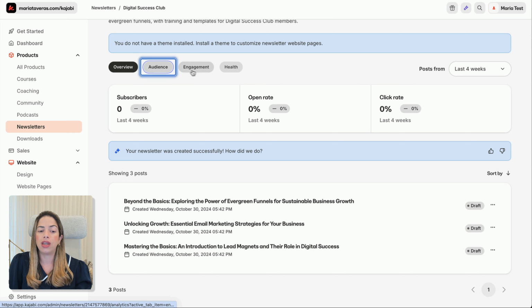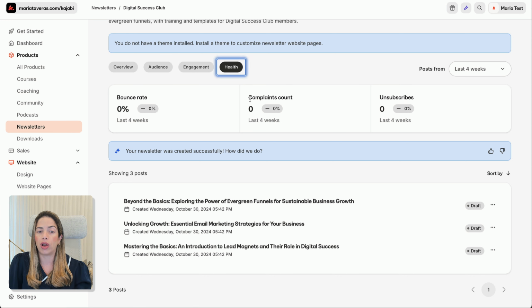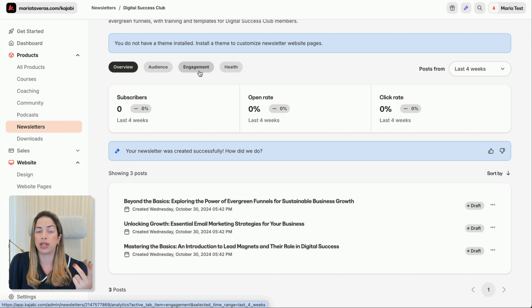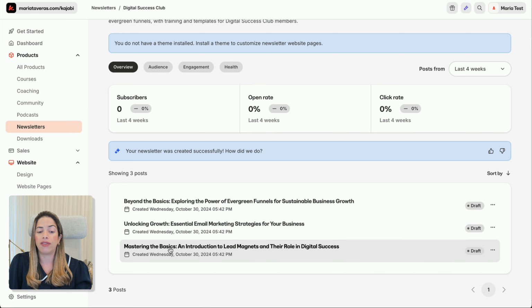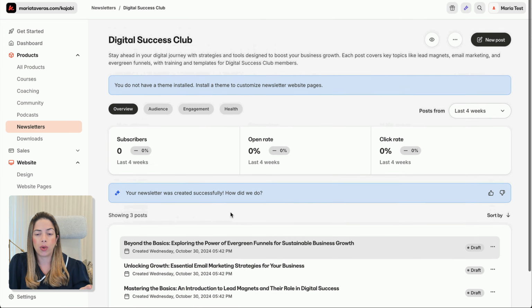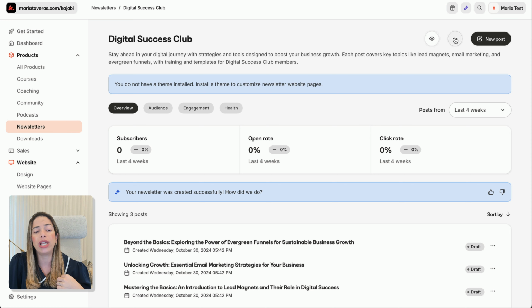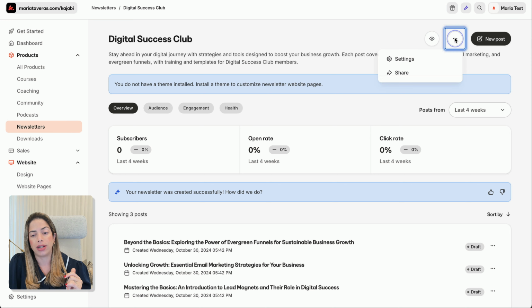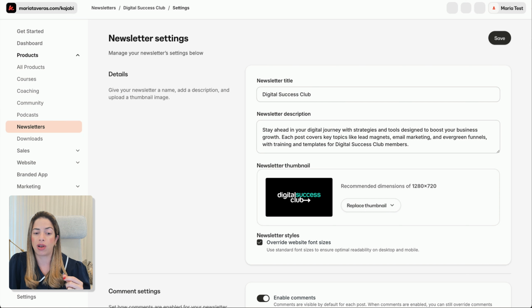As we can see up top, you have all your stats, as we mentioned, an overview, audience engagement, and health metrics. We have some posts that it wrote for me using AI. It's optional for me to read them and see if I can optimize them or create my own content. If we click up top to the right on settings, now here we can modify some content.